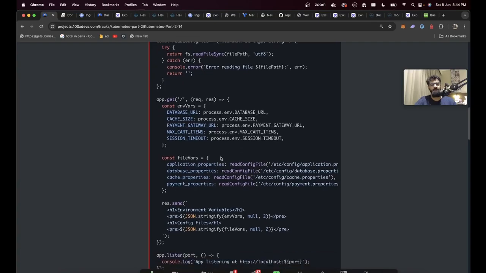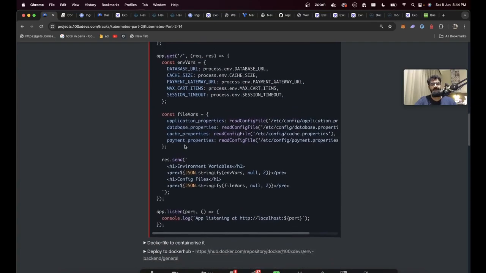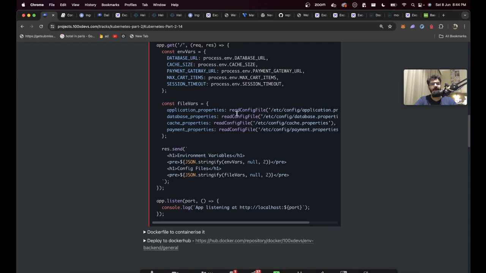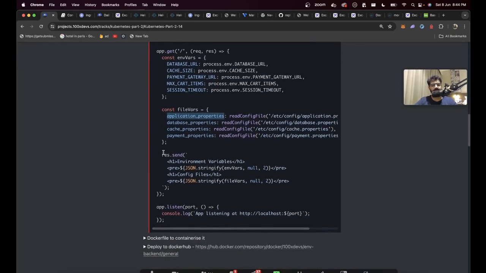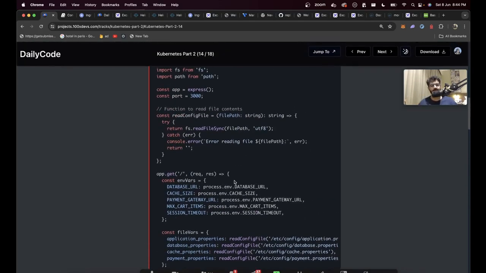If you look at the express code, it is getting these from environment variables. It is getting these by reading through config files. What does this read config file function do? It just does a fs.readFileSync. It just synchronously reads the file and gives you back the contents. And then we finally return both the environment variables and all the files that have been read. This is a simple express application.